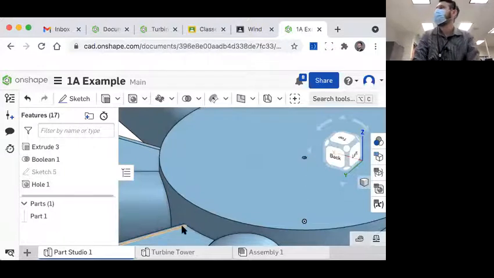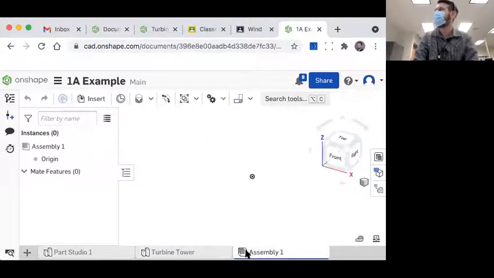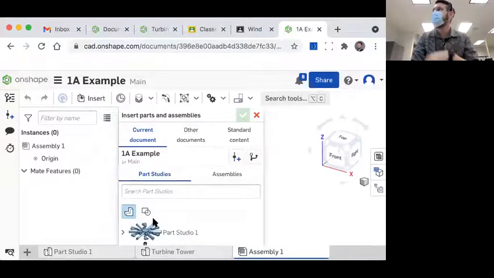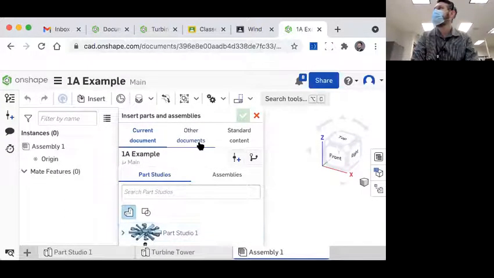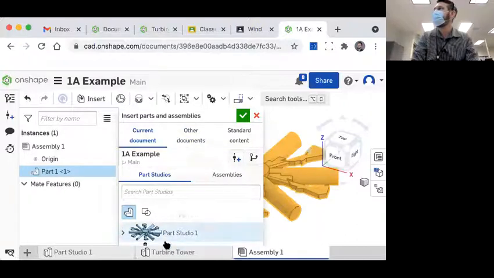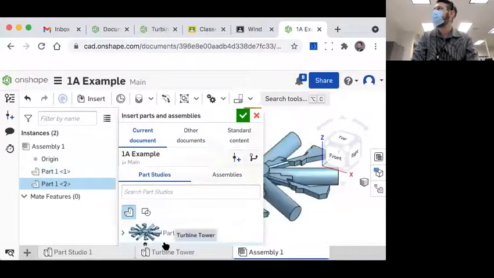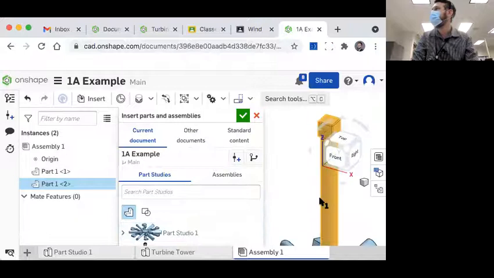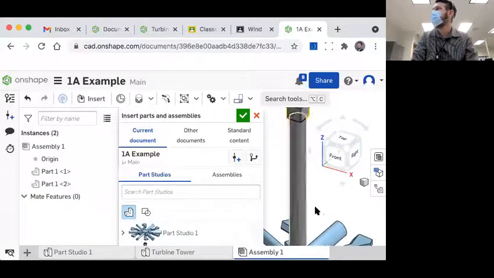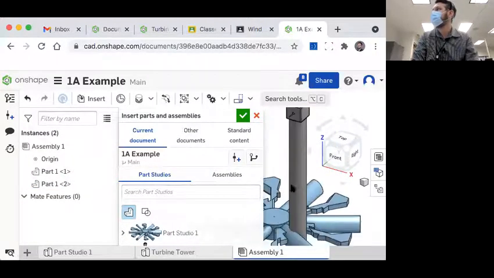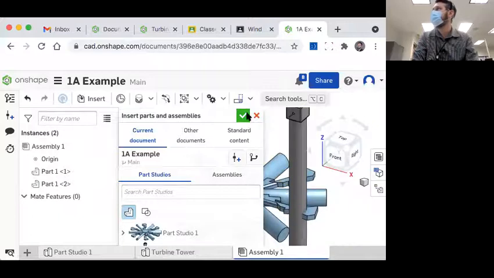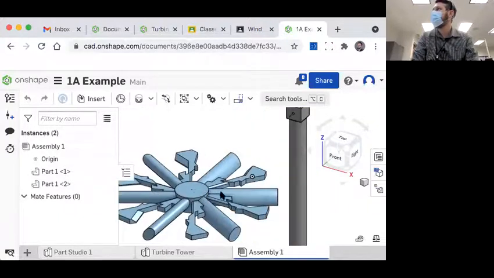Okay. Then I go to assembly. And assembly is where we're going to put everything together. Okay, and all you got to do to put it together is two things. Well, first thing, you got to get them in there. So I'm going to get in Part Studio 1, Tower. I don't know why I can't. So yeah, it's Tower and Part Studio 1. So you see they're both in here, and I can move them around. I don't want to be able to move them around.